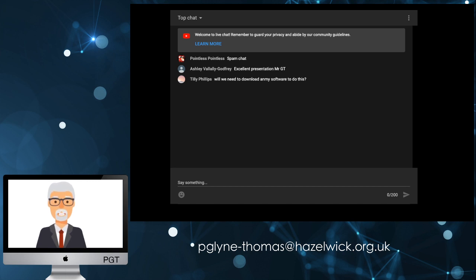Tilly is asking, do we need to download any software for this? No, you don't. When it comes to actually creating the prototype, you can do this using PowerPoint. There's no specialised software you'll need for it, and in fact, there's no specialised software you'll need for the entire course.